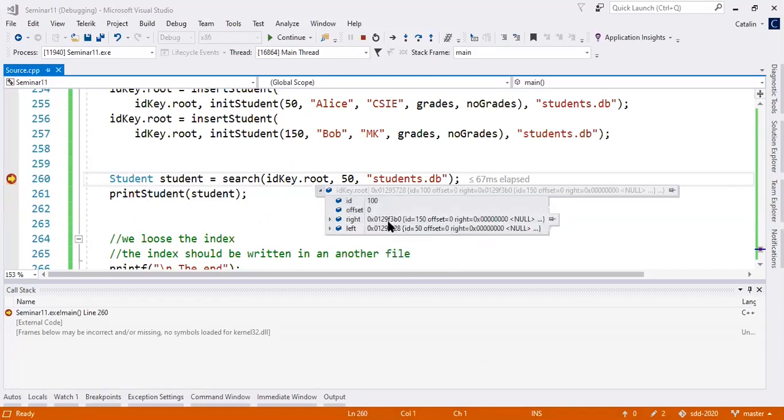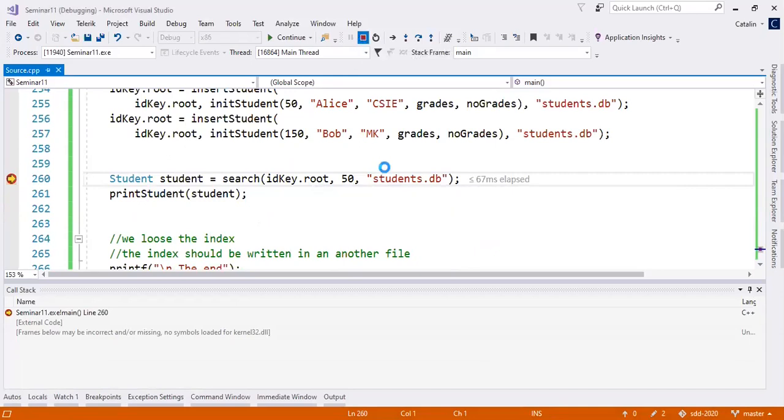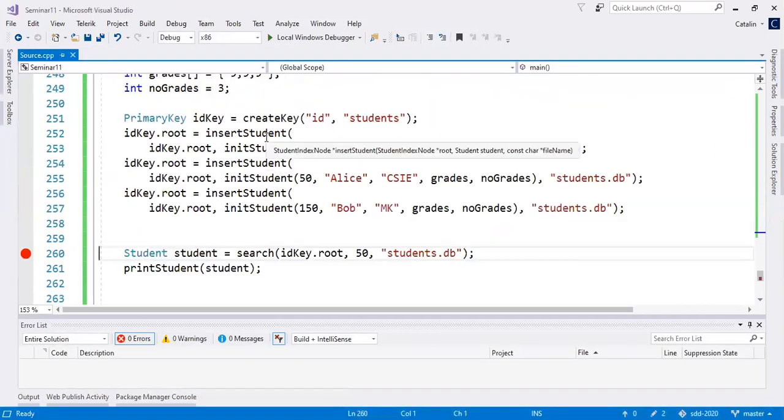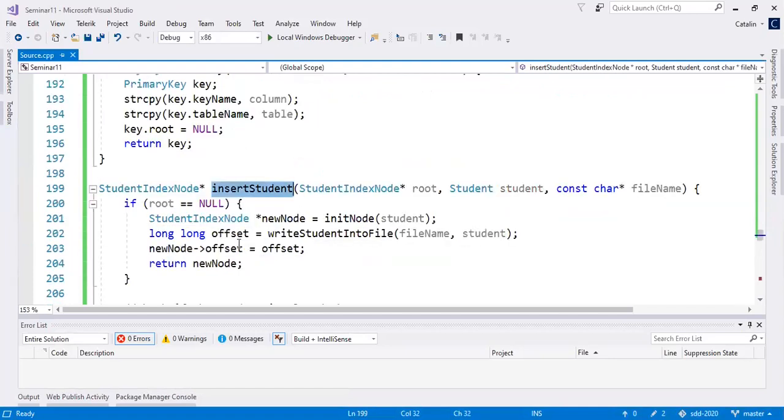But the offset is 0. Okay, you see, this is the problem. We don't save the offset. So for all our nodes, the offset is 0. So once again, insert has an issue here. We don't get this offset.